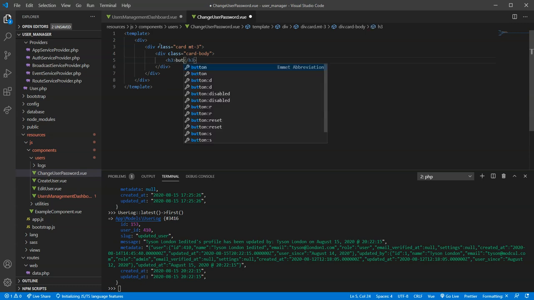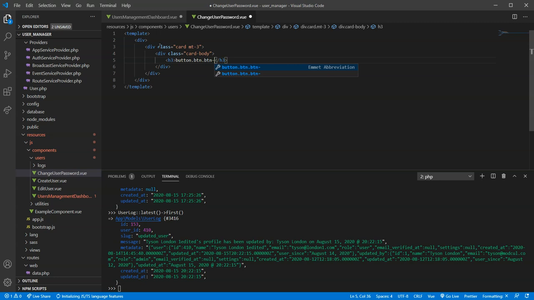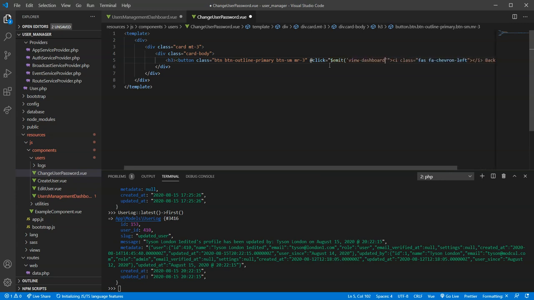In our H3 title, we can put a button in here, btn btn-outline-primary and btn-sm. And then we want to give it a little margin right of 3, as we have in all of the other ones. And it looks like I made a little mistake. Okay, there we go. And we'll do i.fas.fa-chevron-left. And then next to this one, we'll type in back. When it's clicked, we'll say emit viewDashboard. Okay, we should be good there for that.